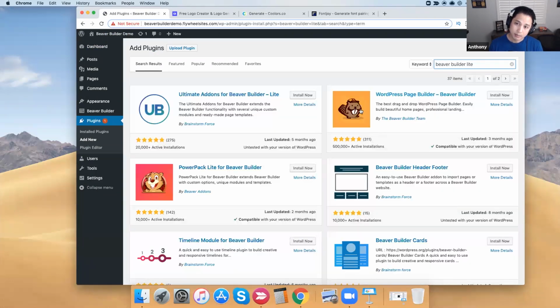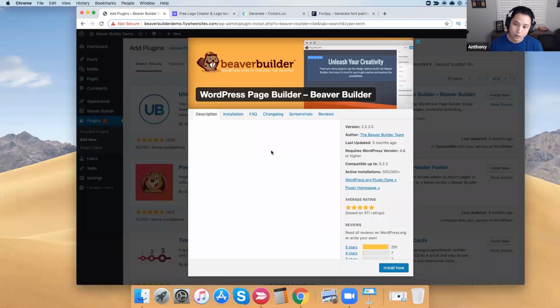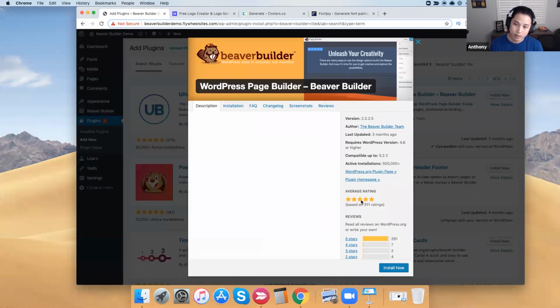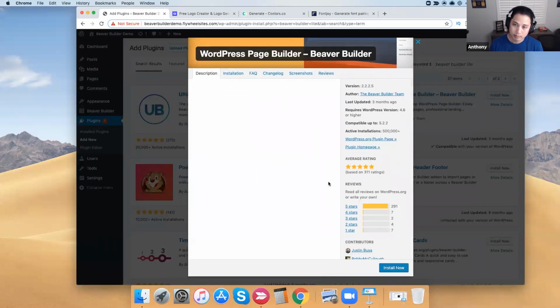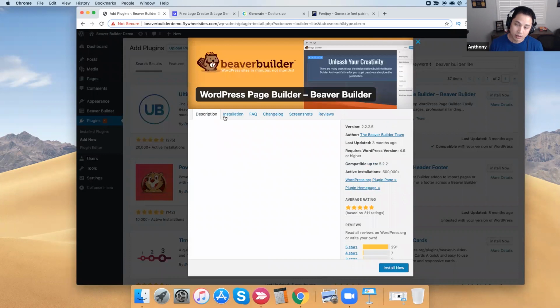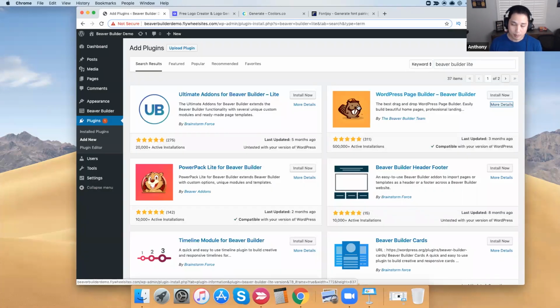You'll see right here our little fun Beaver Builder icon. If you click on there, you'll see it's free to use. You can test it out. Hundreds of thousands of people are using this, and all 5-star ratings. You just install it and play around with it on your website. It's compatible, I would say, with like 90-something themes out there, so you could play around and test it for yourself.